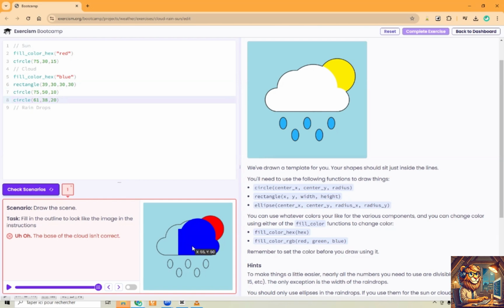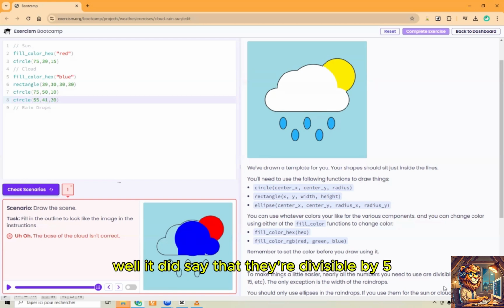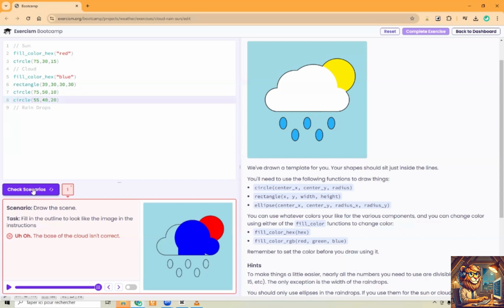It's not that bad. I need to move it down a bit. Down, and it needs to go to the left. Slightly down and to the left, and I think it needs to go down. Okay, I think they're just not right. Well, it did say that they're divisible by 5, so it just seems that I need to adjust that. I think it should be okay. Oh, okay, let's try that.